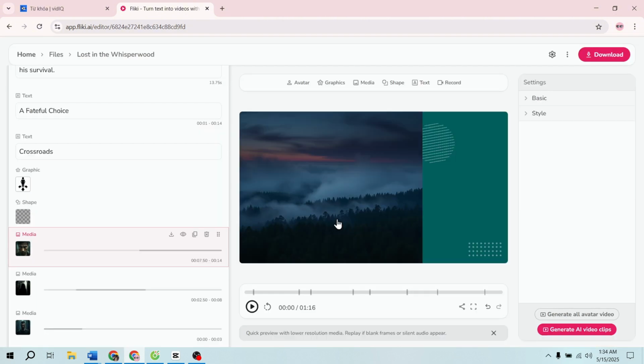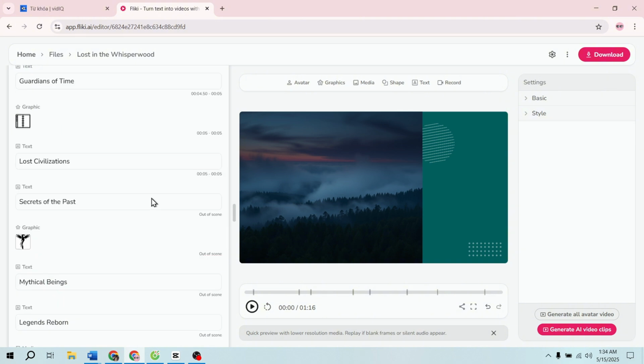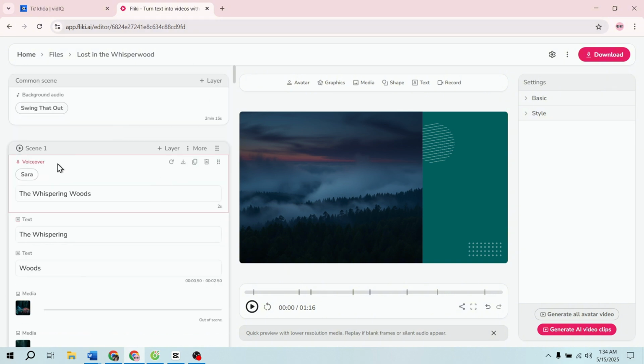Click on a scene to tweak the AI voiceover. Maybe you want a different voice or a different pacing. You can also swap out images or videos for something more fitting. Don't forget to add captions. Customize font, size, and placement so your story is easy to follow, even without sound. For smooth transitions, try effects like fade or slide between scenes. They make your video flow naturally and keep viewers engaged.